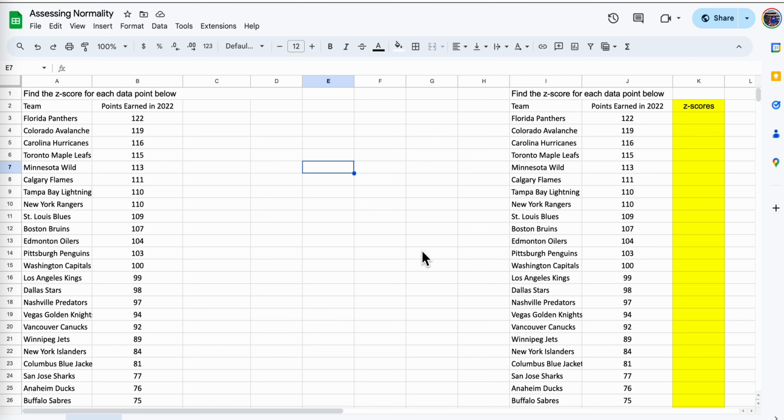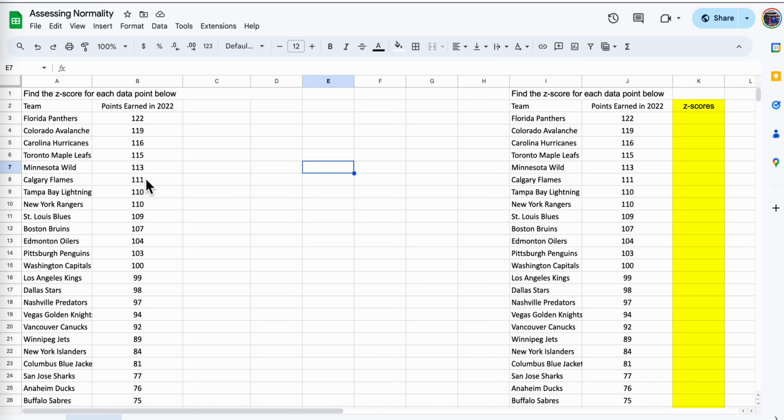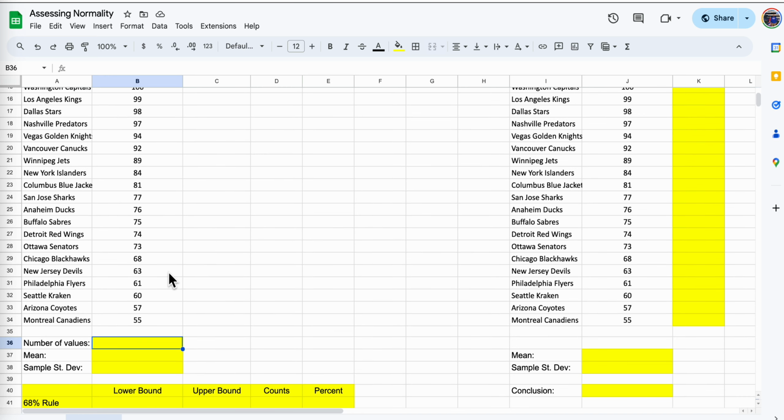All right, so I'm going to take you through assessing normality. So first thing, you'll notice that we have raw data here, points earned in 2022 for the teams in the NHL. So first I'm going to find the number of values that make up that table. I mean, you could count them, but the count feature will take care of that too.